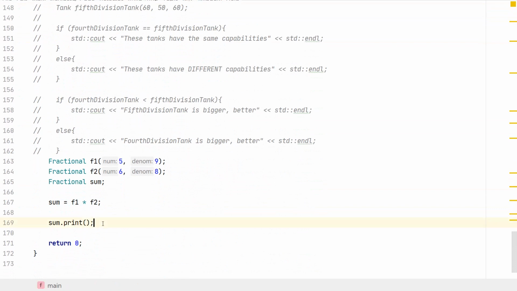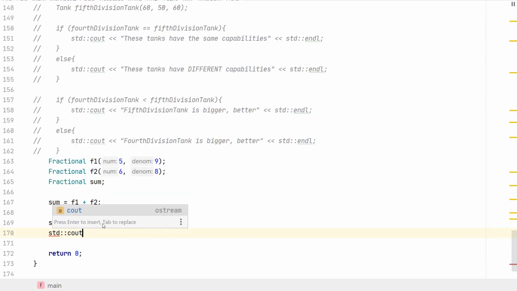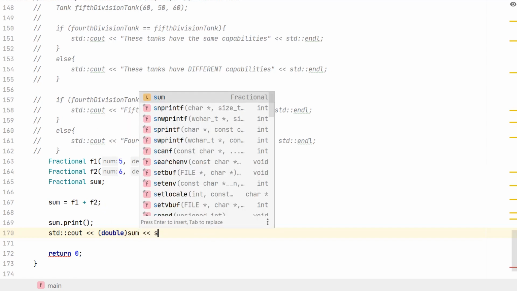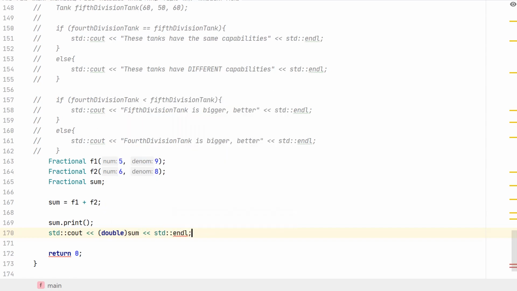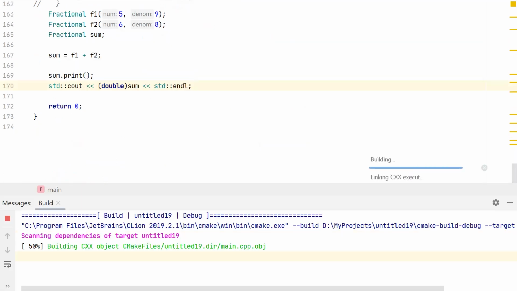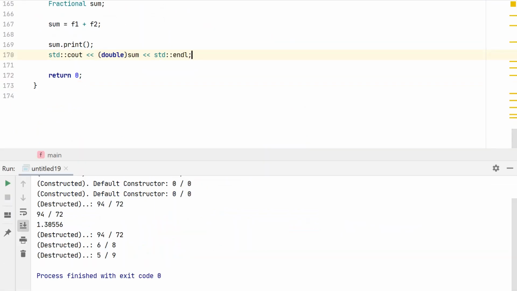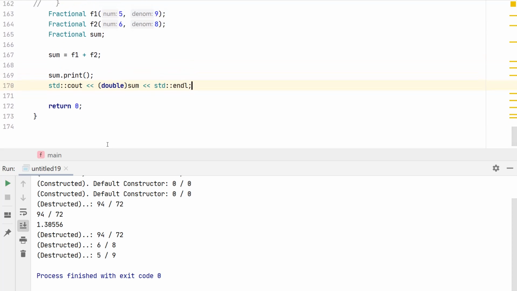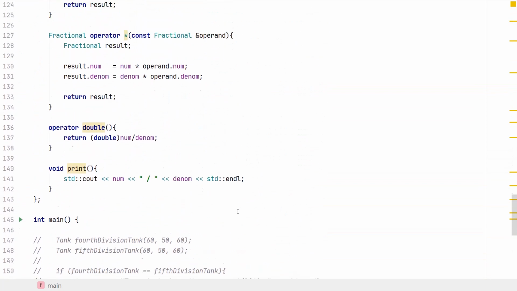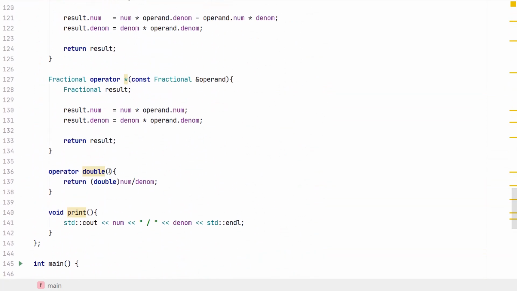So if I say sum.print and then let me change it to plus, and then I'm gonna say std::cout, quote double casted sum, std::endl. Okay, so apparently 94 divided by 72 is 1.30556. So this is how you write an overloaded typecasting operator.